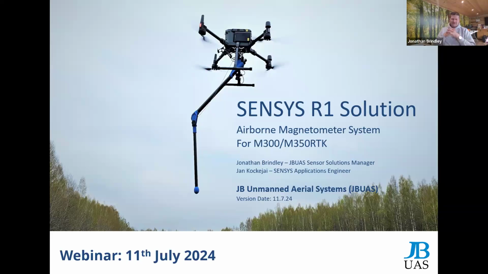That's not to say it can't be used on other drones, but today this is going to be revolving around those two types. I think a lot of people in the industry have got the M300, and more and more people have also got the M350. So let's move on to the agenda.